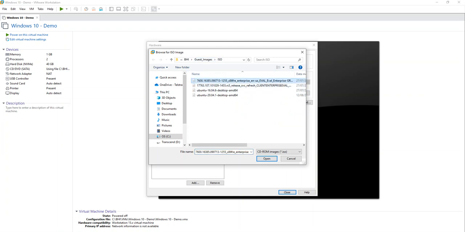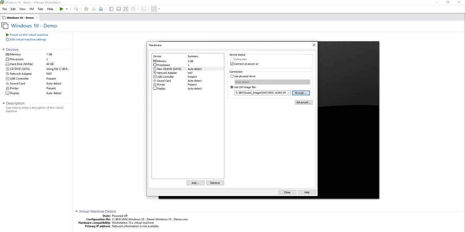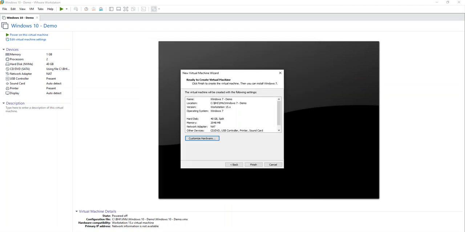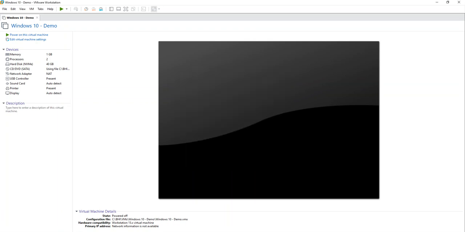So I will select the image of Windows 7, click on Open, and then I'll click on Close. So you can see that all the settings are available now. So I'll just click on Finish. Clicking on Finish will import that image here.